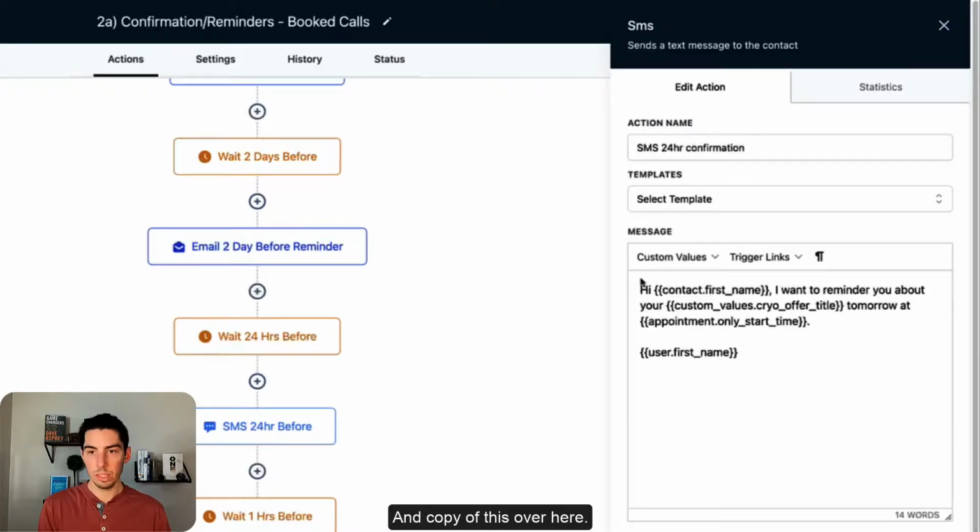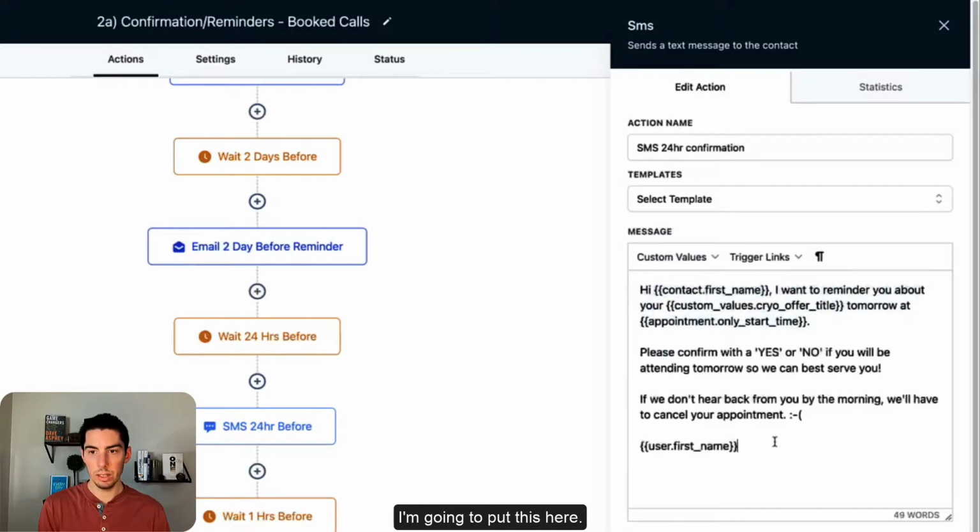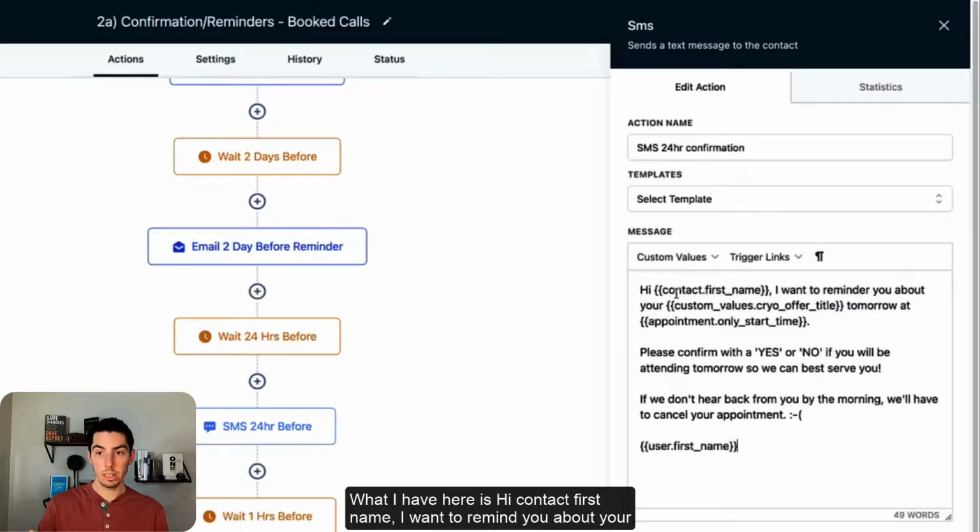Now in the wording here, I'm going to change it up a little bit. I'm going to copy this over here and put this here. What I have here is: Hi, contact first name. I want to remind you about your appointment coming up tomorrow at, again, start time. I always want to remind them of the time and the date so that they have less chance of missing their appointment. Now this is the important part: please confirm with a yes or a no if you'll be attending tomorrow so we can best serve you.